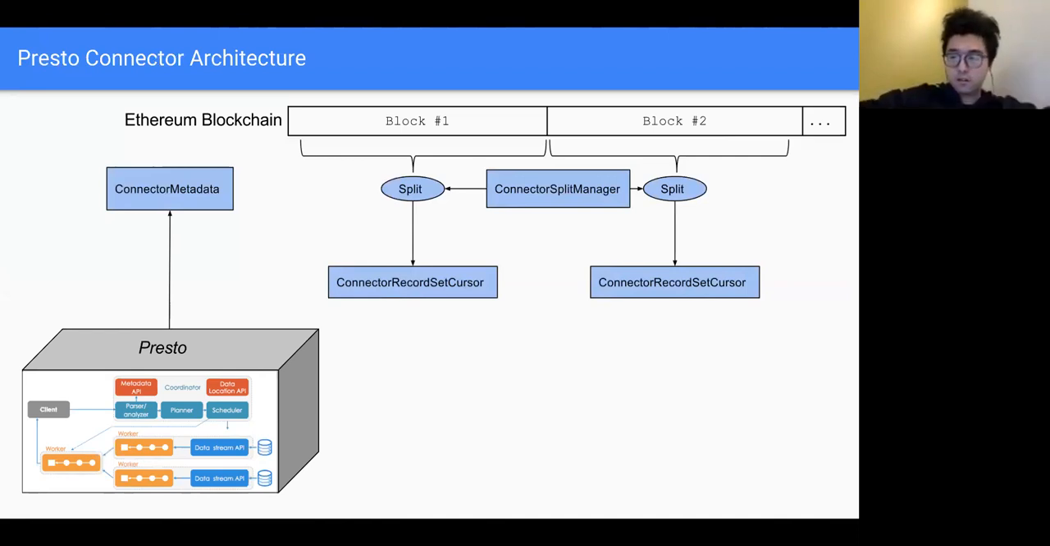And this cursor, just like its name, will parse the block, iterate through the transaction data, and when it has parsed all the data, it will pass the data to the next stage to perform filtering or aggregations upon it. So this is basically what a Presto connector architecture looks like.